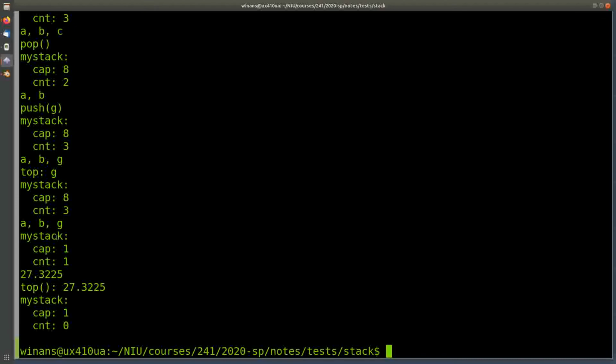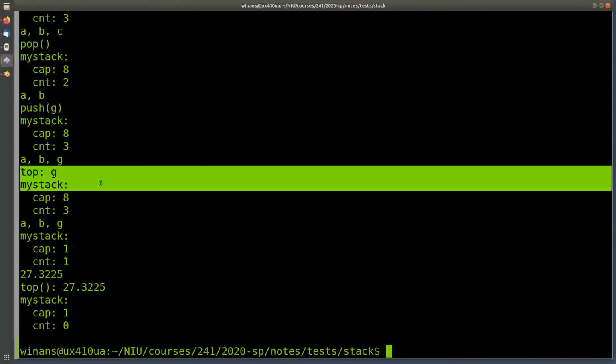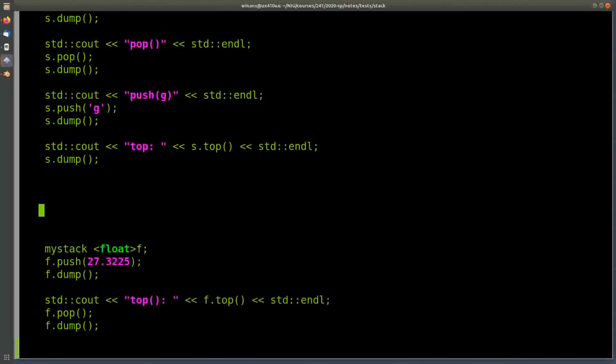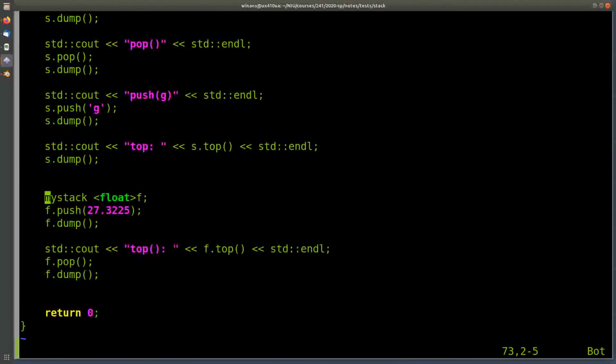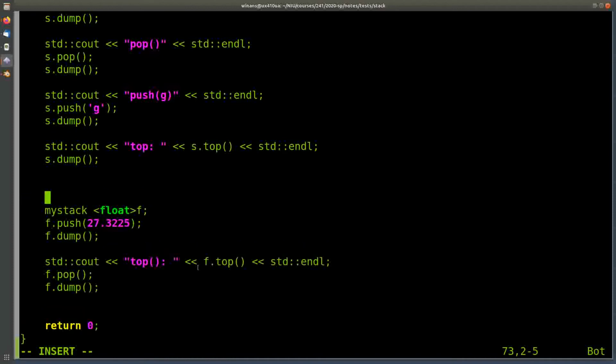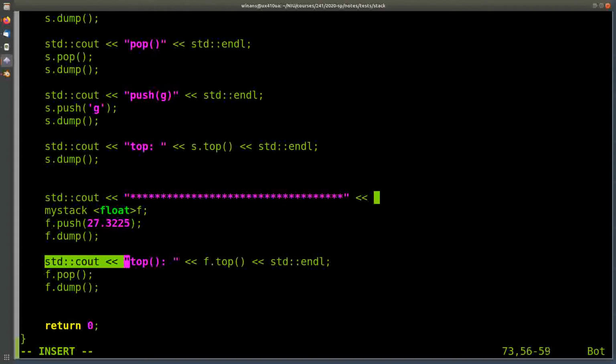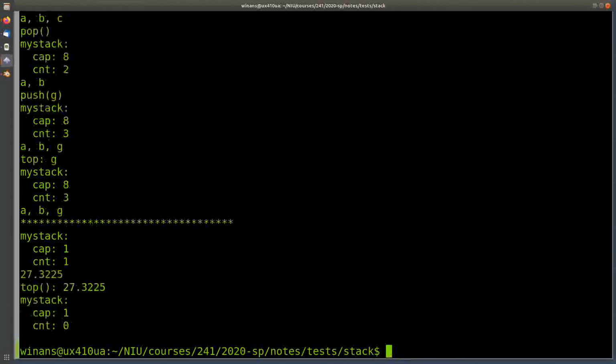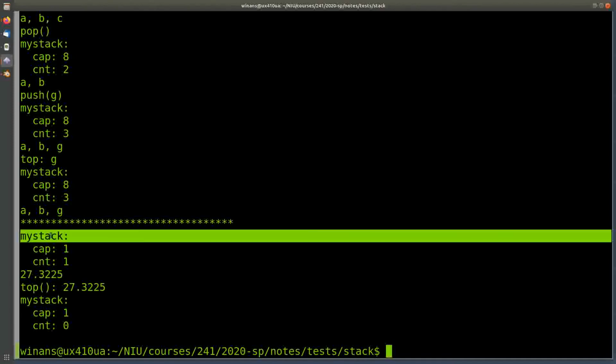So look what's happening down here. Remember the top, I should print something else out down there, make this a little bit more obvious. Like maybe I'll say a bunch of asterisks in there. Separate the two things. Okay, here we go. Now I've got a stack. This is my float one down here.